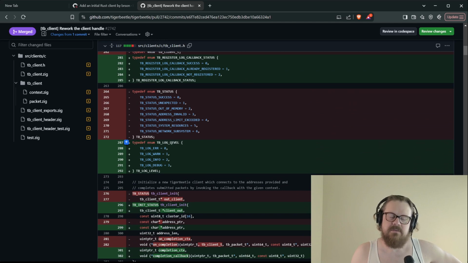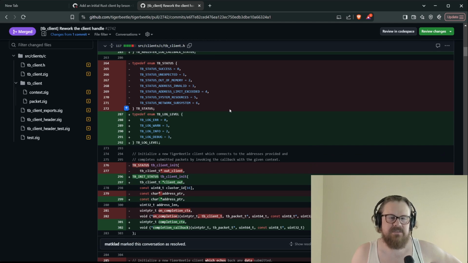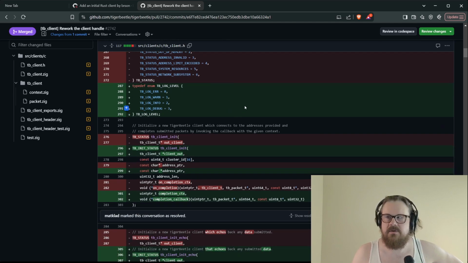Log levels, not really mattering to us right now. Again, the PR mentioned that logging is kind of not really done yet, and we don't touch the logging facilities in the Rust client at all.